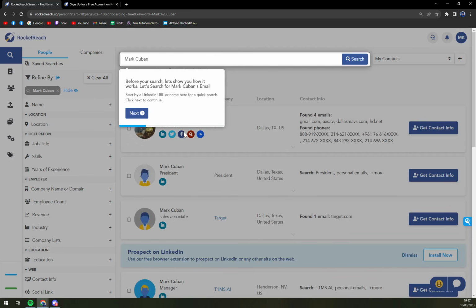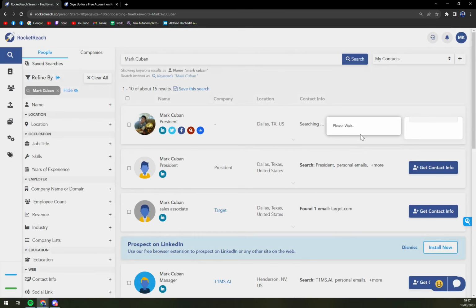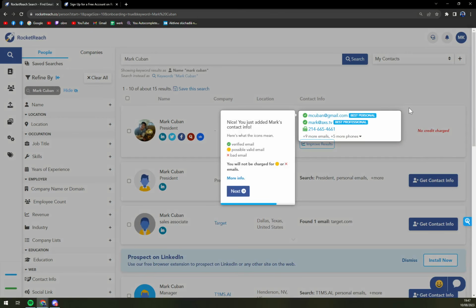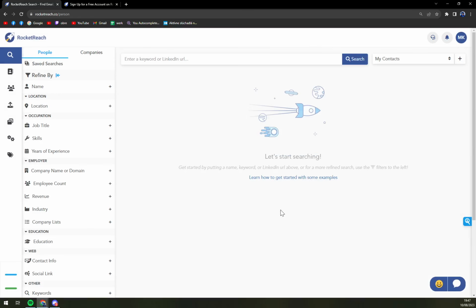Mark Cuban, okay. Let's search for Mark Cuban email, okay. And then get contact information, okay. And no credit charge, obviously, because that is like a step-by-step option, so they can't really charge me for it. Verified email, possible valid email or bad email. Okay, what's next? Just like that, we can get more people.